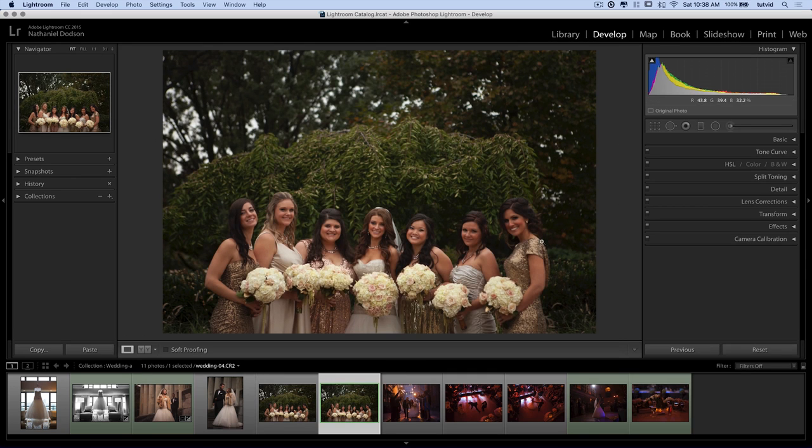This is all natural light here. And I really like this because of all the greenery in the background. They kind of had these greenish gold dresses while they're alternating with some of these silvery type dresses. So first thing right off the bat, before we do anything, we're going to do some lens corrections.